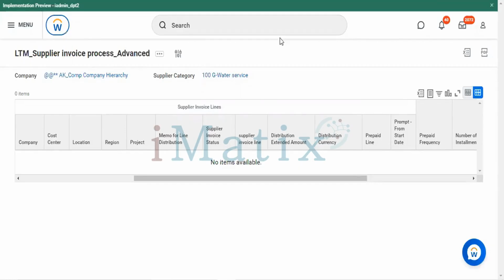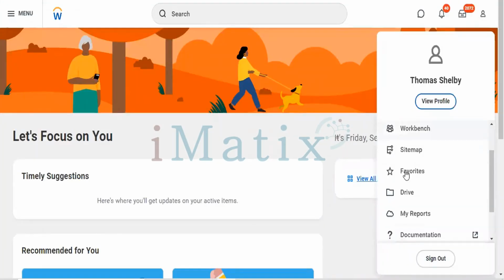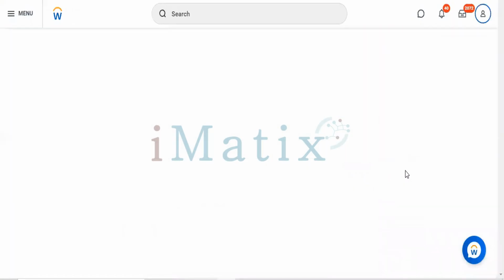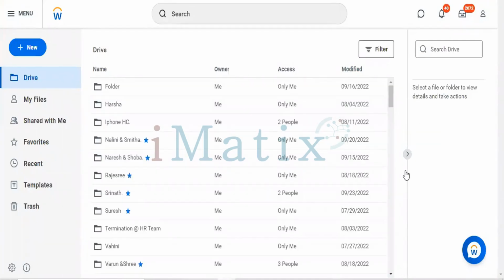Come to the main menu. Go to the profiles. Once again, go to the drive. I hope everyone has a Gmail account. One day you may use the Google Drive of your Gmail; in the same way, we have a drive in Workday HCM Techno Functional. This is called the Workday Drive. In this, you can identify My Drive, Shared with Me, Favorites, Recent, Templates and Trash.